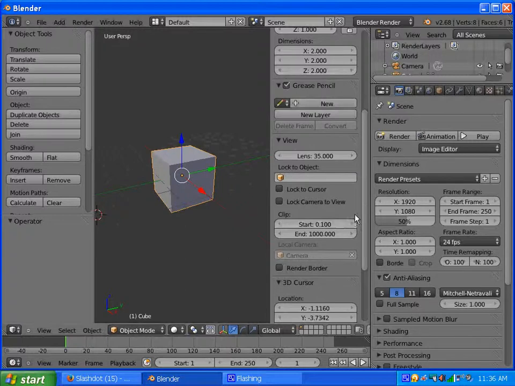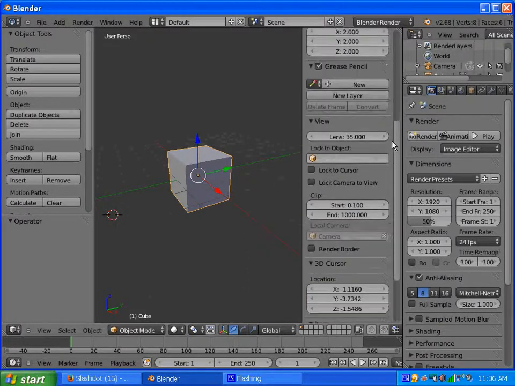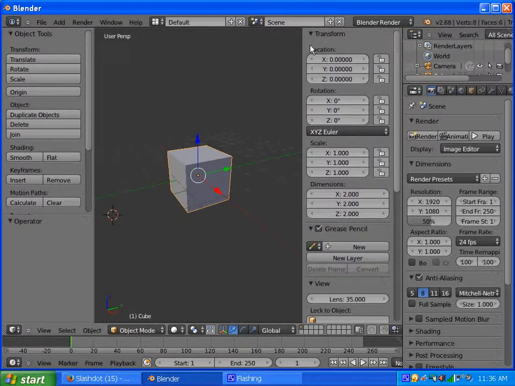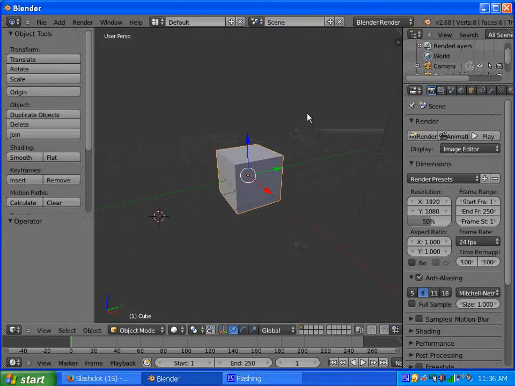And I guess this is what the properties sidebar is. It gives you all the properties of whatever object is active. And the hotkey for that sidebar is N as in noob.